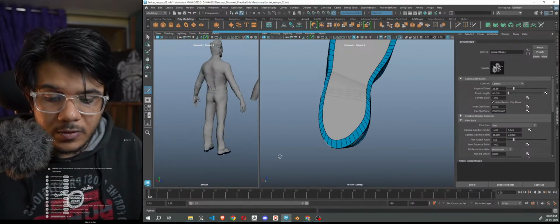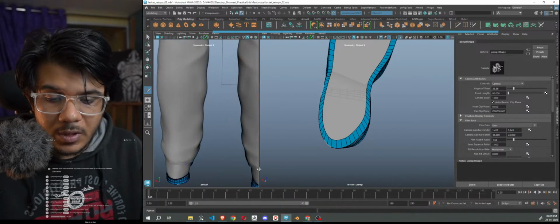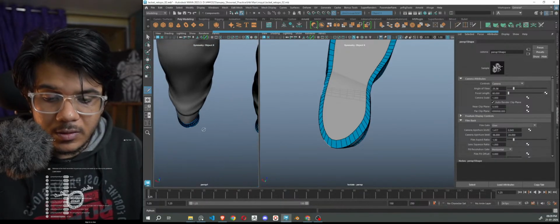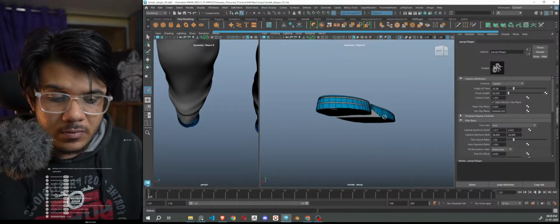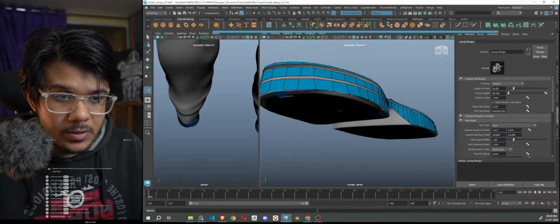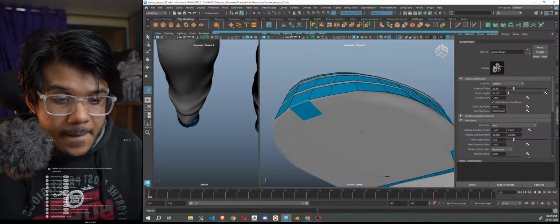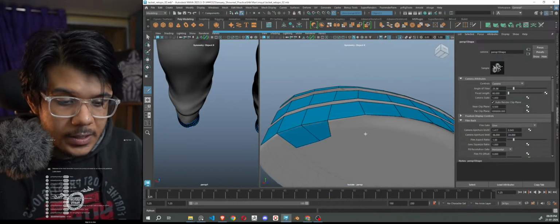So we focus on the shoe. That little unevenness here won't be visible actually. Anyways, let us continue.